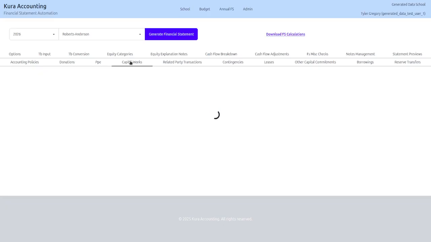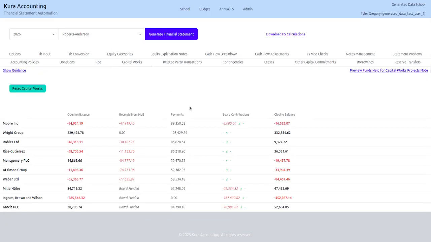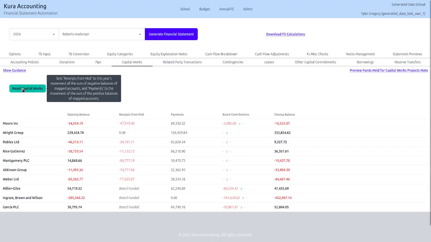The Capital Works tab lets the user enter the extra numbers required by the Capital Works note, extra numbers that can't be fully calculated based on the Xero trial balance alone. It also features a reset button that can automatically calculate the payments column and receipts from MOE columns, provided they were separated out into separate accounts in Xero. If they weren't separated and the user just had a single account per project, these numbers will need to be manually entered. As with the other tabs, the Capital Works note can be previewed in the top right corner here.